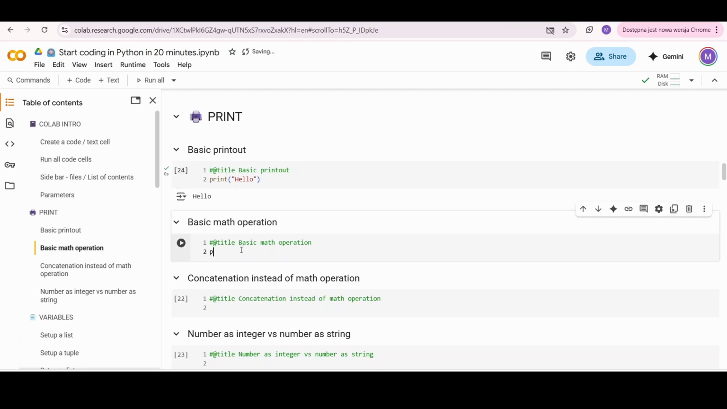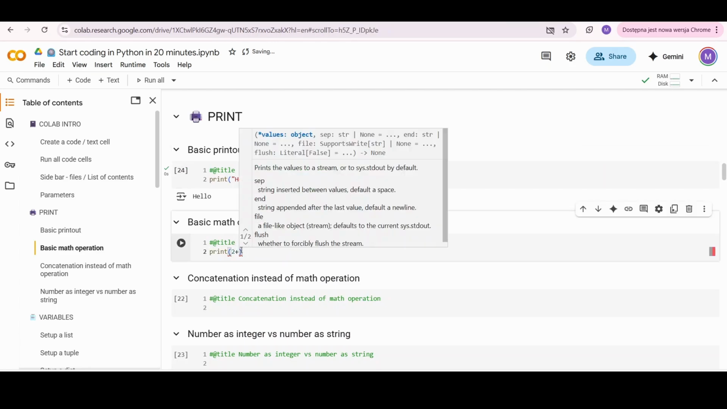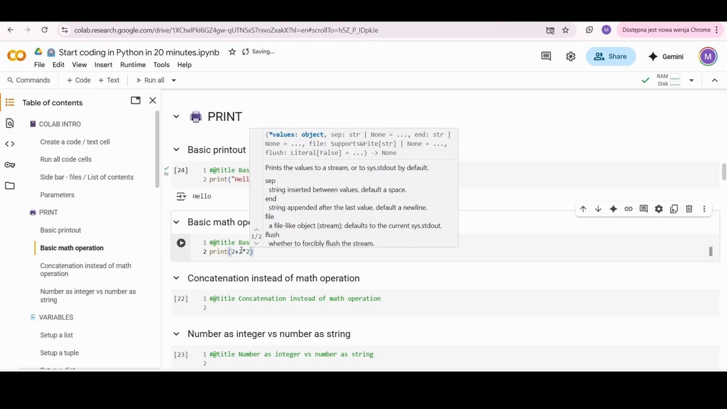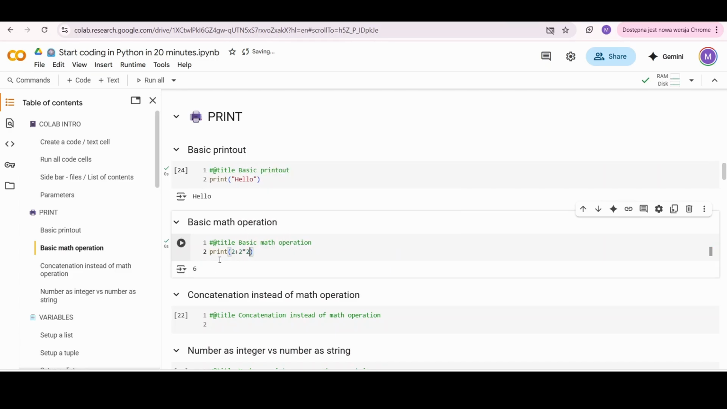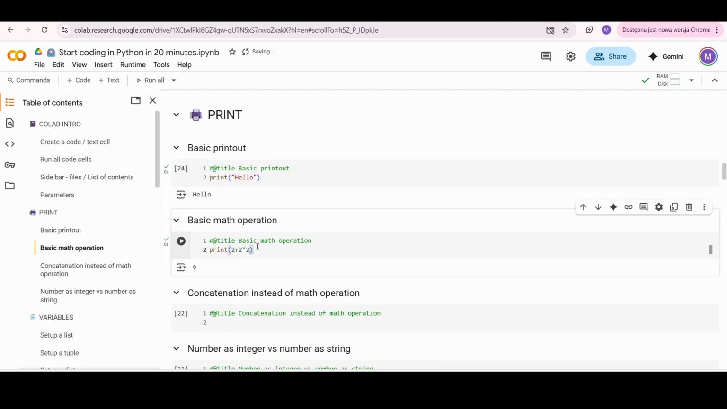Alright, so how can we use the print statement? Let's imagine I don't have a calculator at home and want to see 2 plus 2 times 2. I got 6, which means Python can also be used as a calculator using a basic print statement.